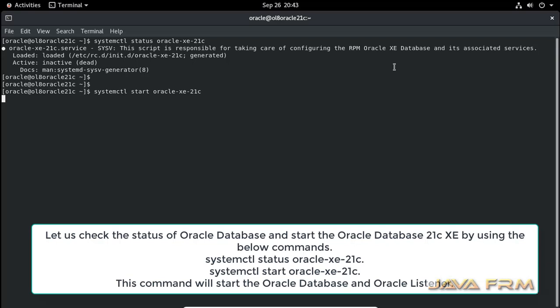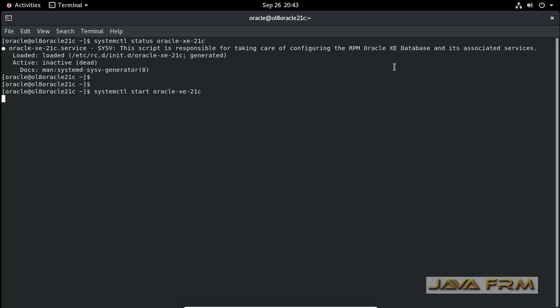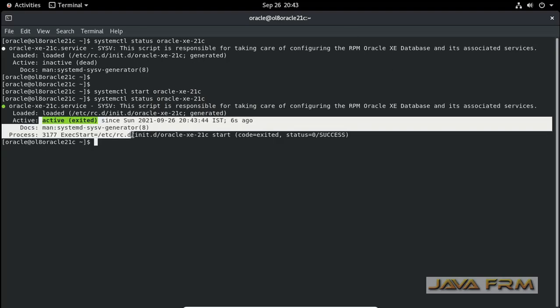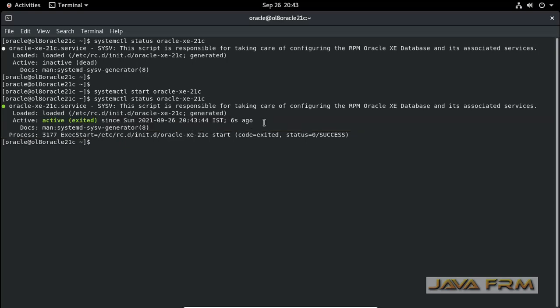So this systemctl start command will start the database and Oracle listener, so no need to start manually. Everything is taken care of by the startup script, which I have shown in the /etc/init.d directory, right? So that script will take care of everything. I think Oracle Database 21c Express Edition is started. Now let me check the status. Yes, you can see that it is started successfully.